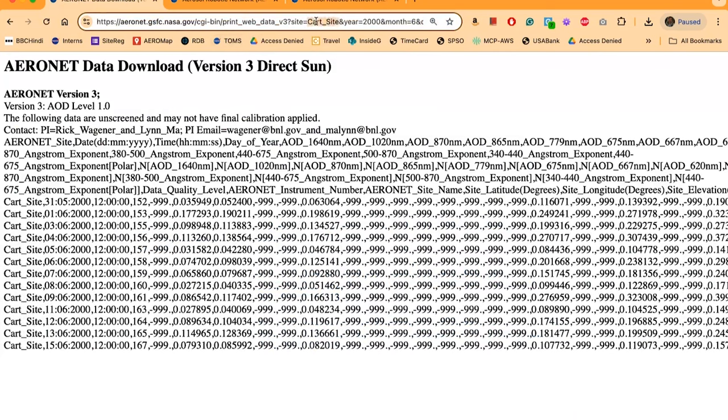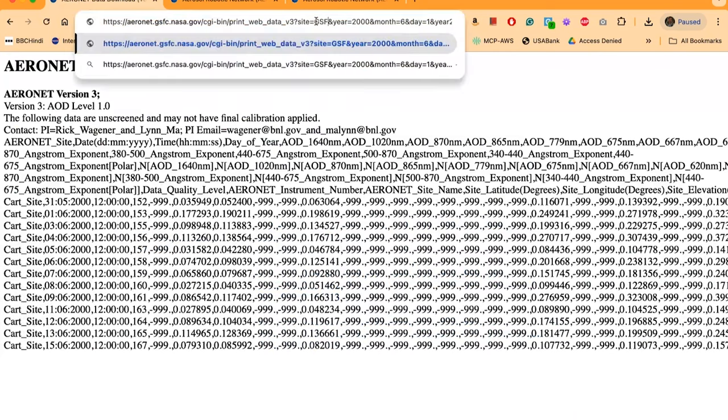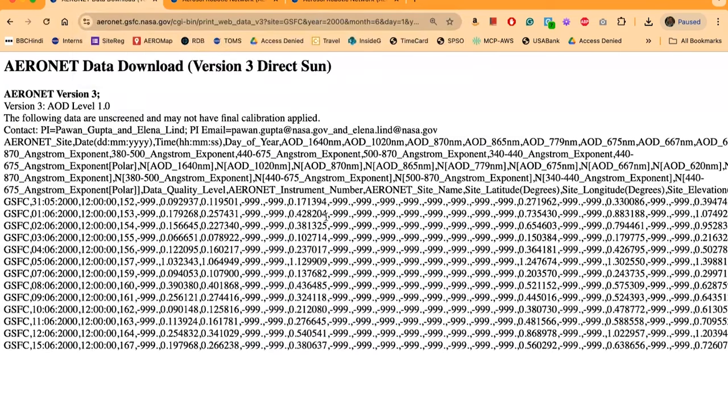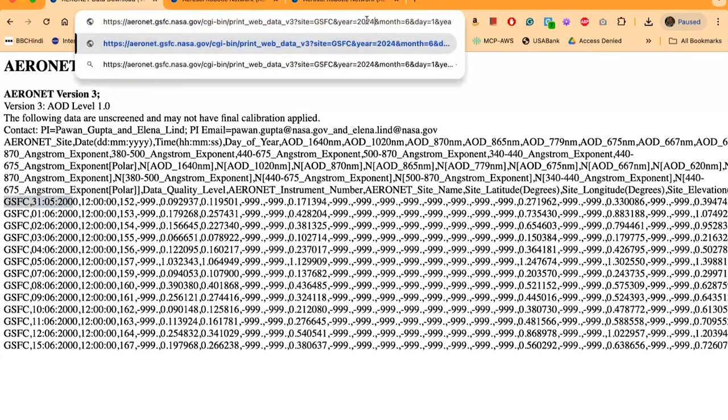Instead of the current site, my site name is GSFC, and you can change it to the site name which you noted down earlier. Once I change the site name, I rerun, and now the site is GSFC, and this is for 2000 data. Now instead of 2000, I'm going to get the data for 2024. So this is 2024.